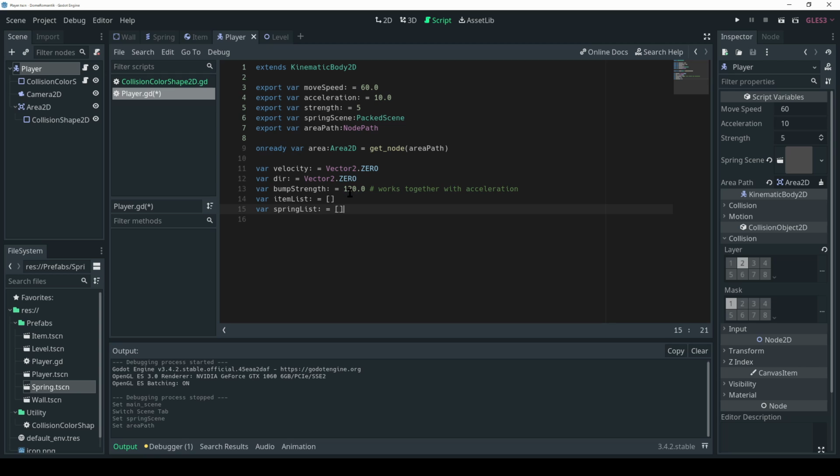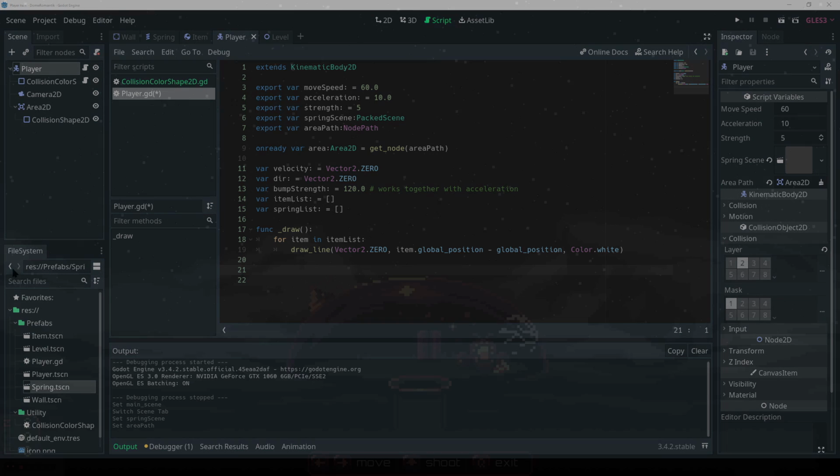I'm using a couple of variables for the player. Velocity will keep movement speed, direction for input direction, bump strength depends on your acceleration speed and game feel. The item list array keeps reference to items and the same for the spring list array. The draw function for each item will draw a line connecting it to the player. It means no item, no drawing.